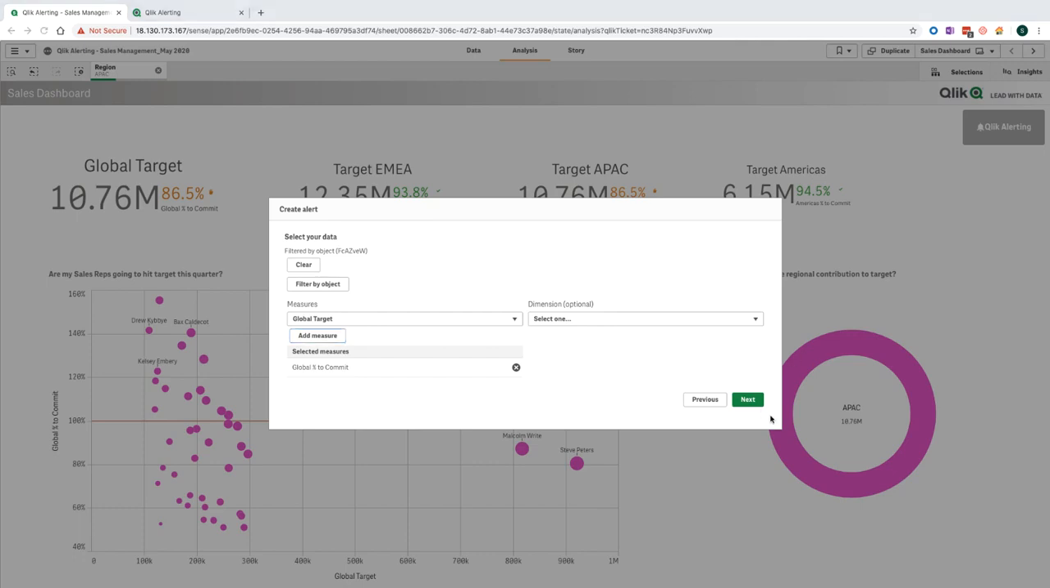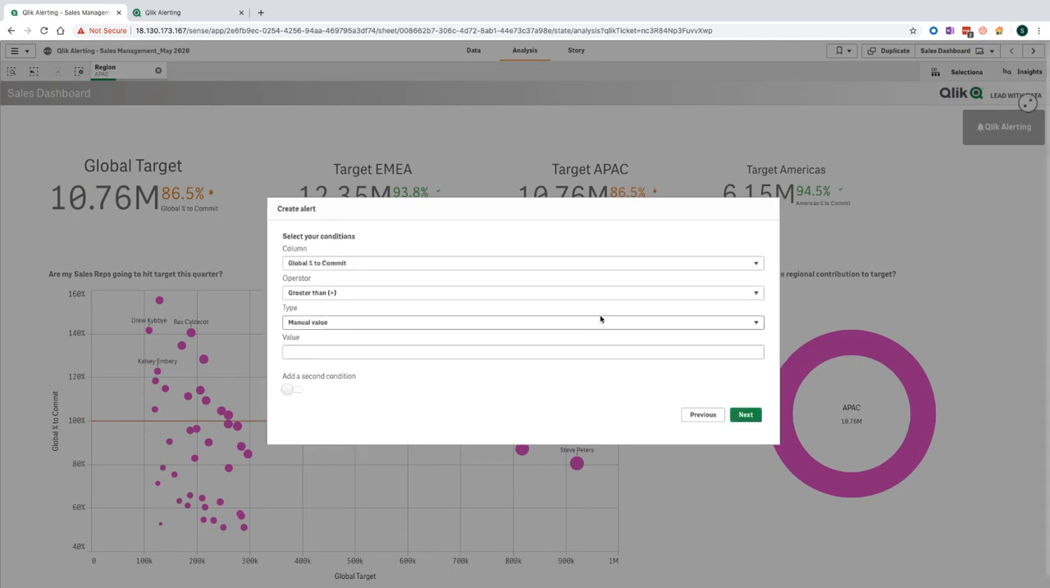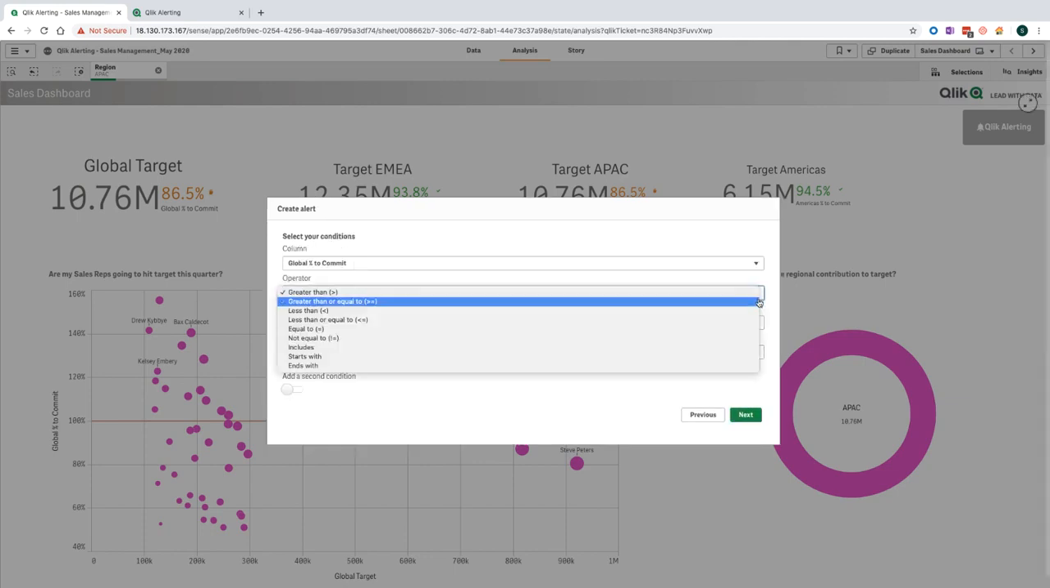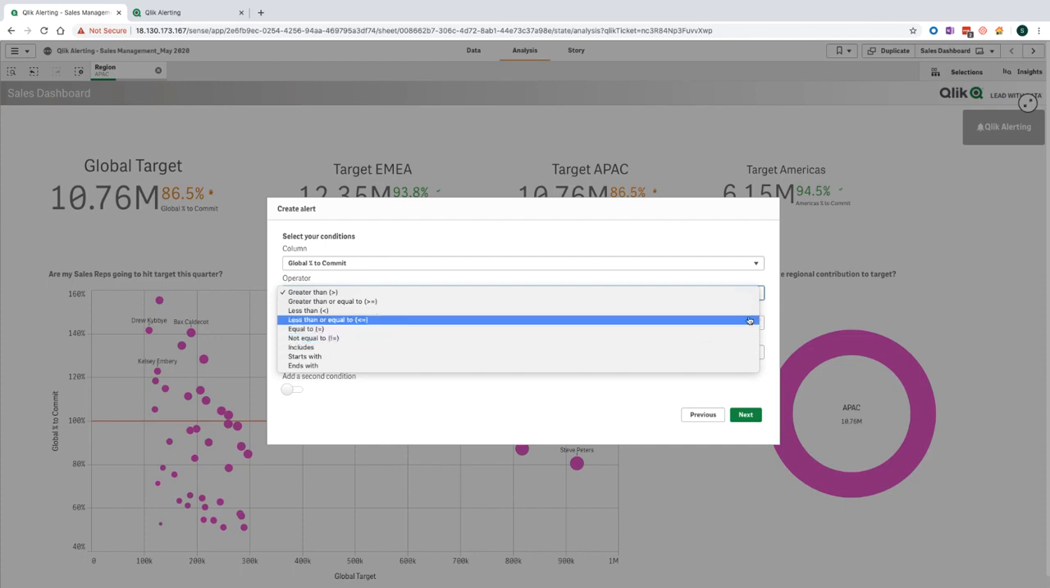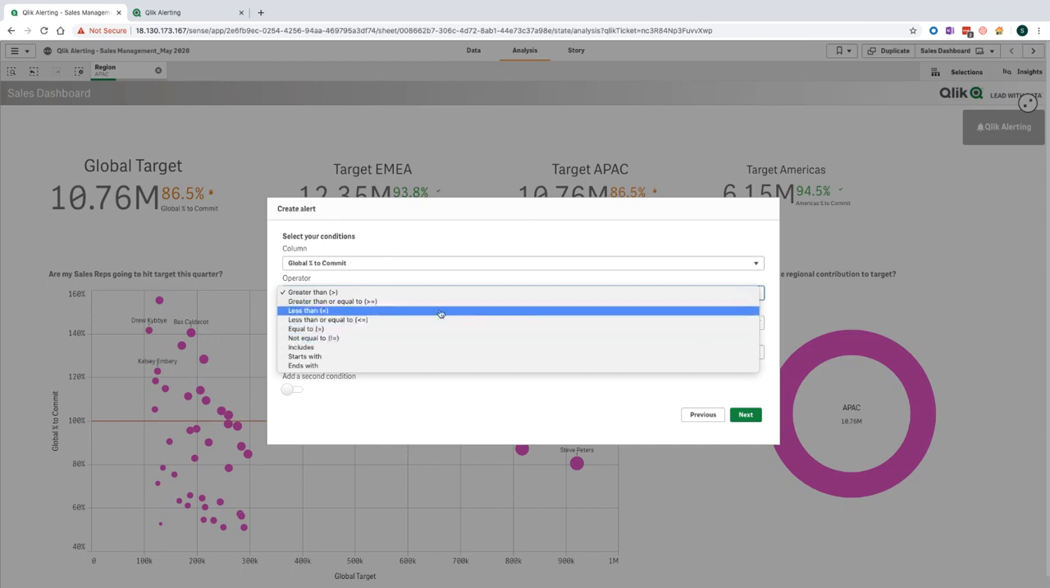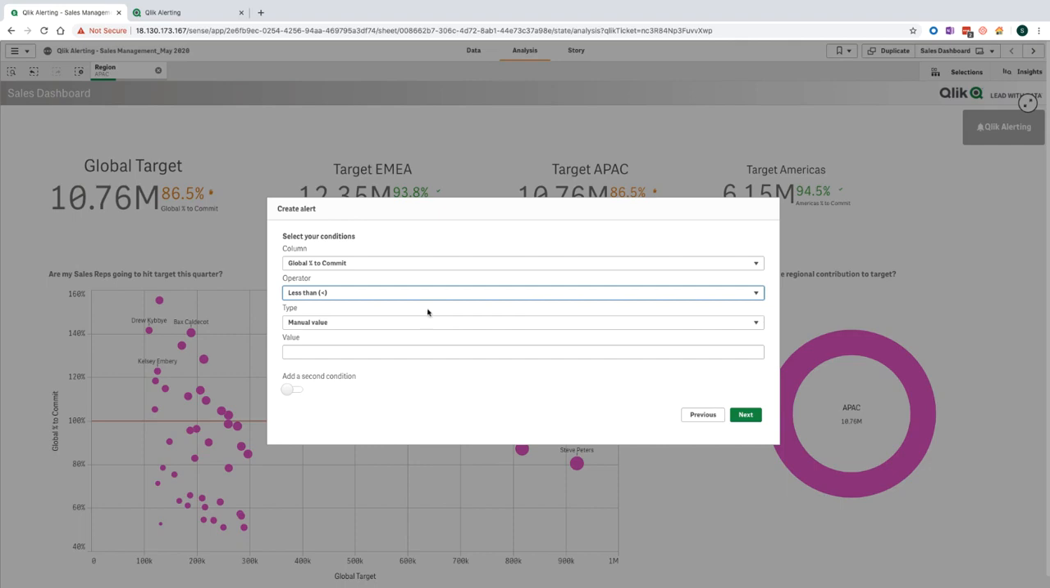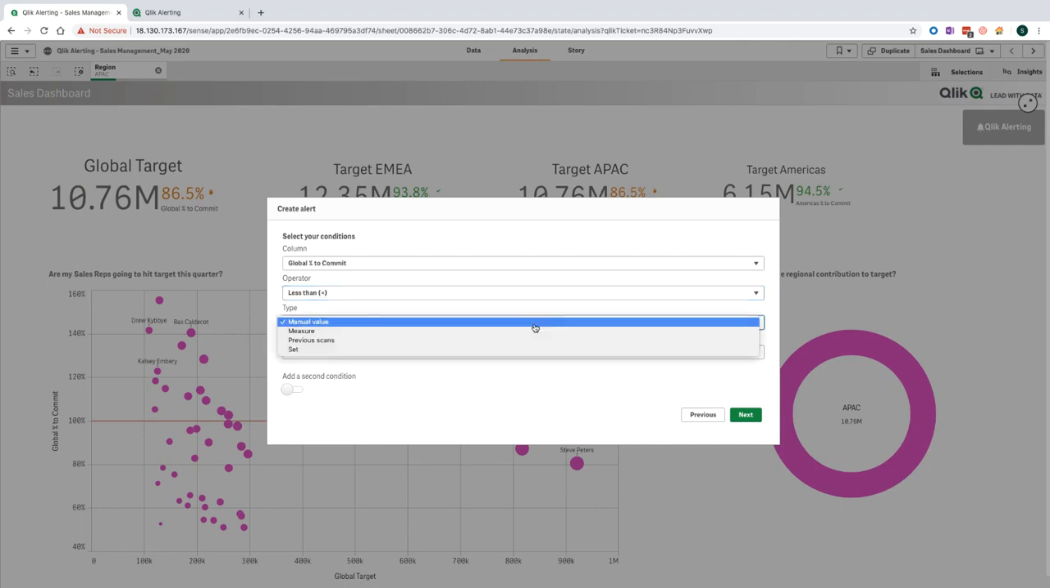Now the next step is to specify the condition of the alert. There are different operators that you can choose from depending on whether you are evaluating numerical or text values. In my scenario, I wanted to know if the APAC team fall below 85%. Therefore, I'm going to choose less than. There are different condition types that you can select depending on what you want to do.